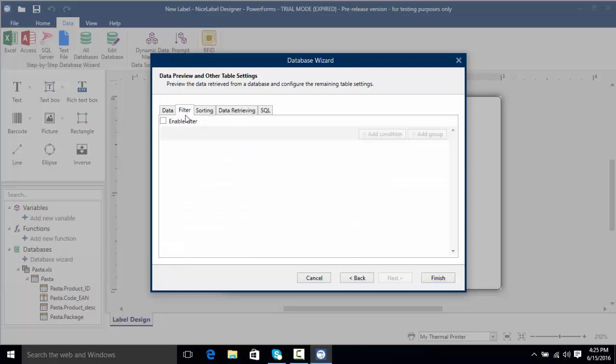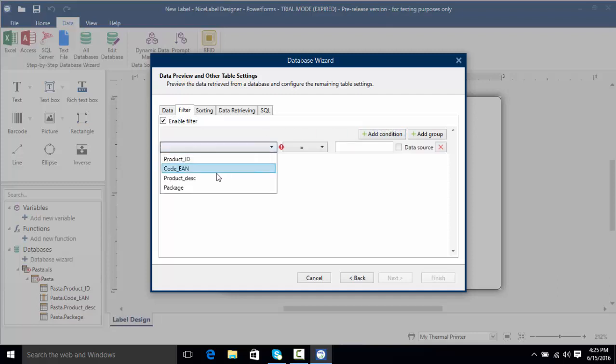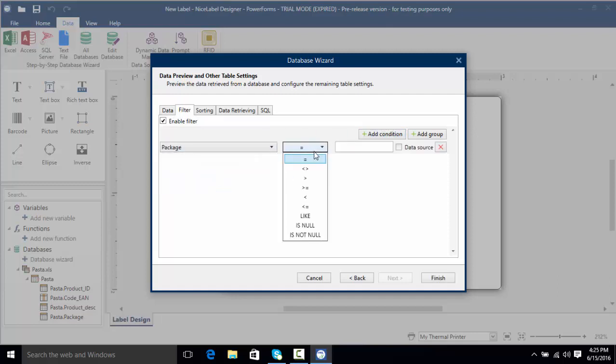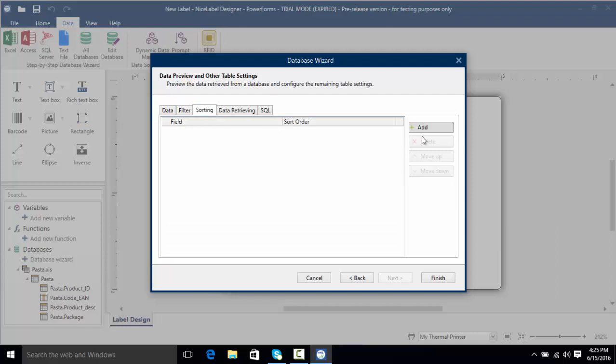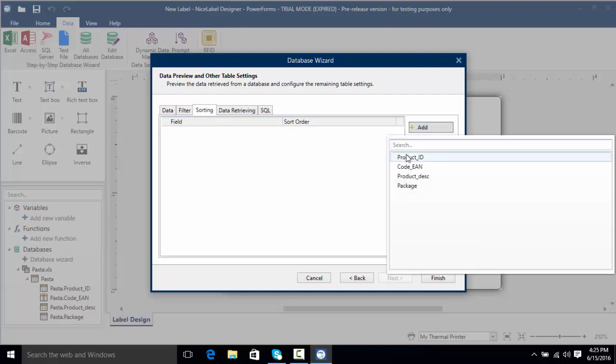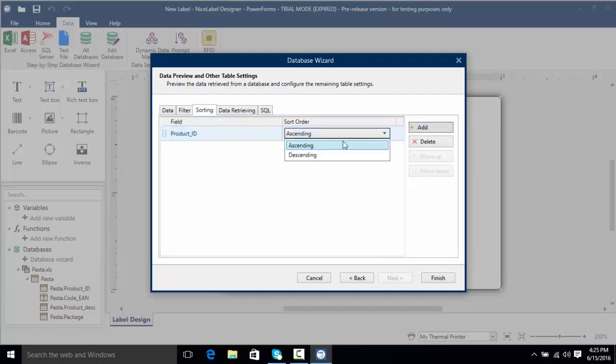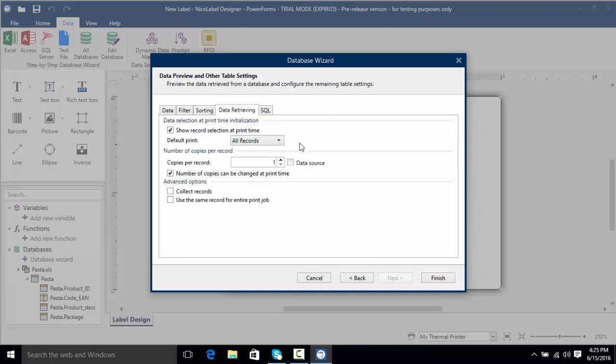We can also, if we wanted to, apply a filter, saying, let's say, the package would be less than or equal to 2. So that would allow us to see if any package field record would have less than 2 packages or equal to 2 packages. We can also sort everything if we wanted to by using a field and sort it by ascending or descending. We can also choose our data retrieving, meaning how we actually want our records.